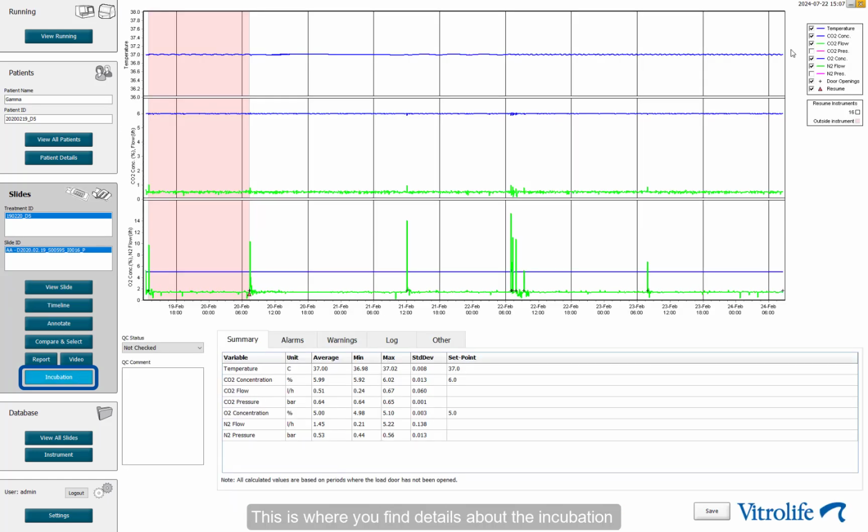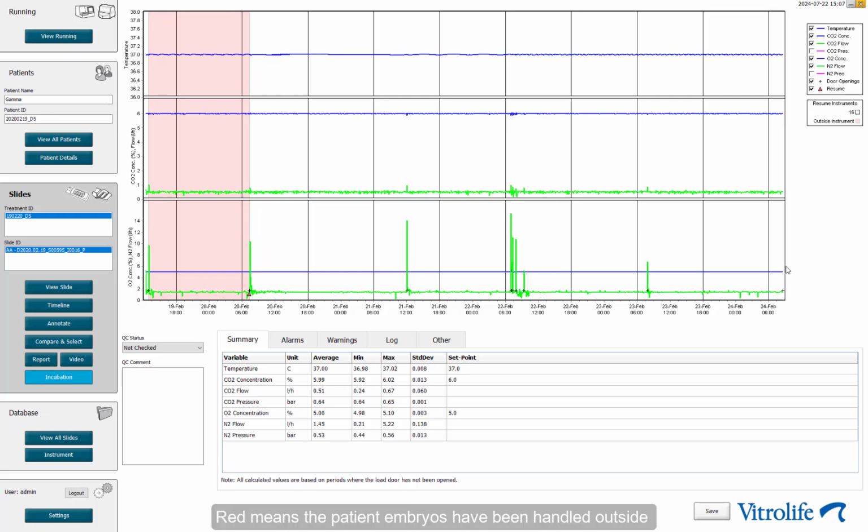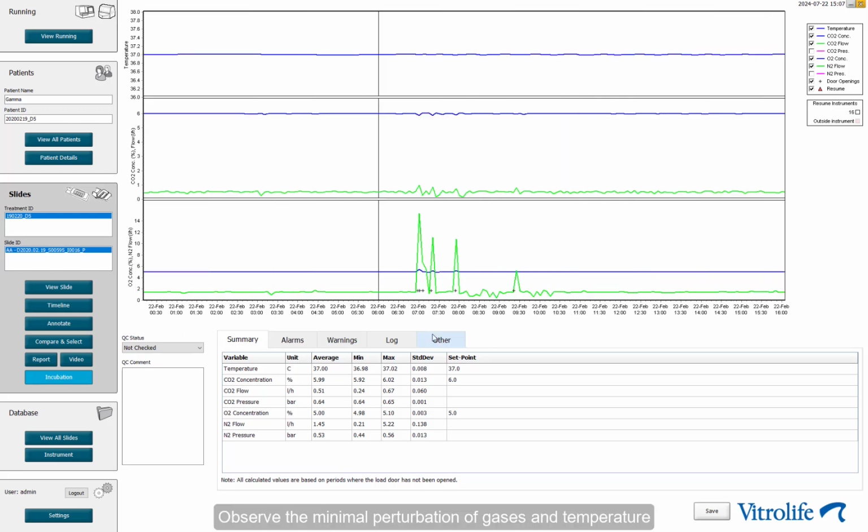This is where you find details about the incubation of each culture dish with embryos. The temperature, CO2 concentration and O2 concentration for 5 days of culture are shown here in blue. Red means the patient embryos have been handled outside the time-lapse incubator, and the black crosses indicate a door opening for this or another culture dish. Observe the minimal perturbation of gases and temperature and how short the recovery time is.